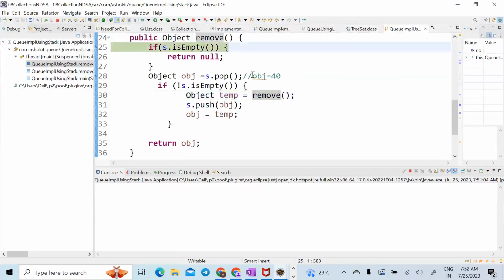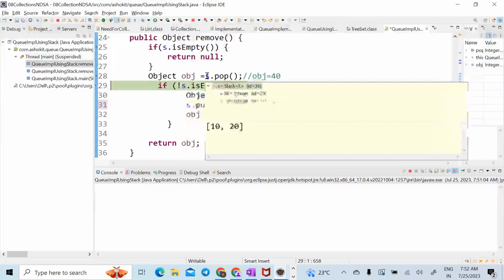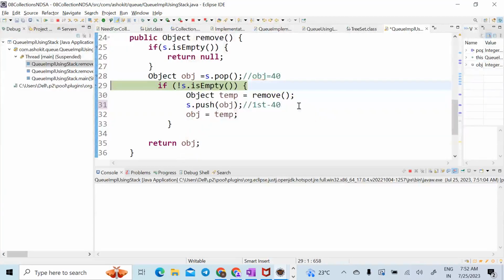So whenever you do remove, see here, first time the obj value is 40. Am I right? First time. Look at here. First time whenever this is called, obj value is 40. Done. Now from this line, it is calling the same method. Now what is your data structure? 10, 20, 30. Now if you call the pop method, what is the second time output of pop method? Object 30, correct? And your data structure is 10, 20. Second time, 30.